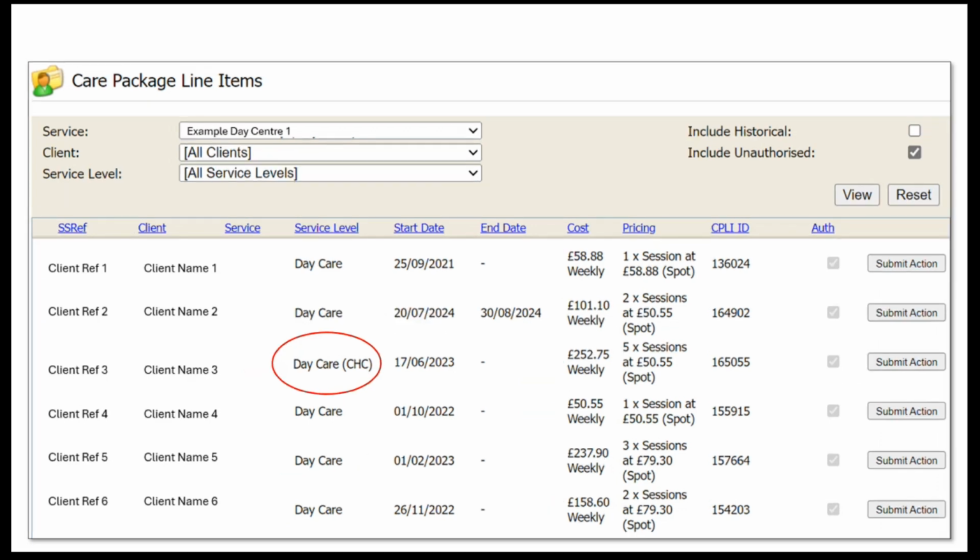Please note, if any of your clients have continuing healthcare funded CPLIs, the service type on the CPLI will show Daycare CHC, as shown on the example on screen. Please be aware that when you submit actuals, you will always need to do this on a per client basis rather than by using the Confirm Actuals function. This is explained later in the video.